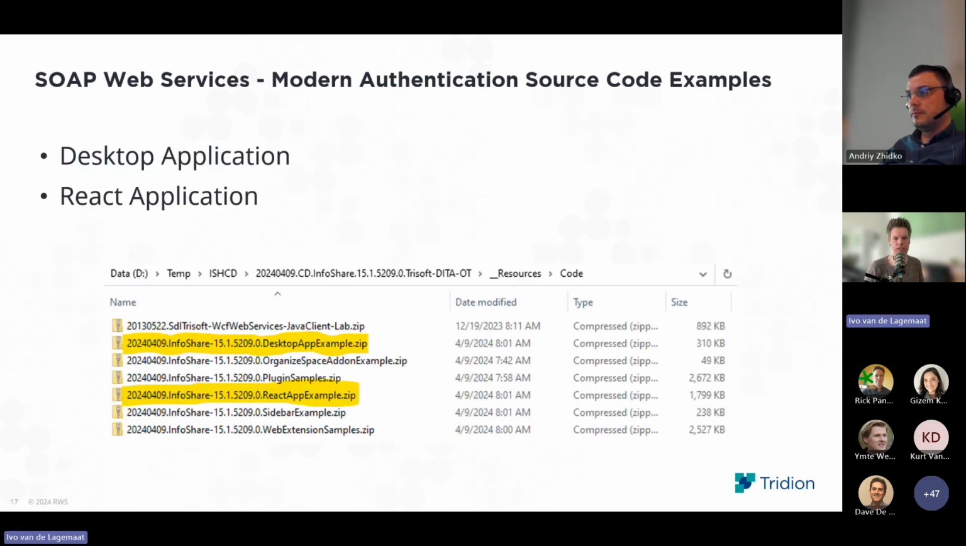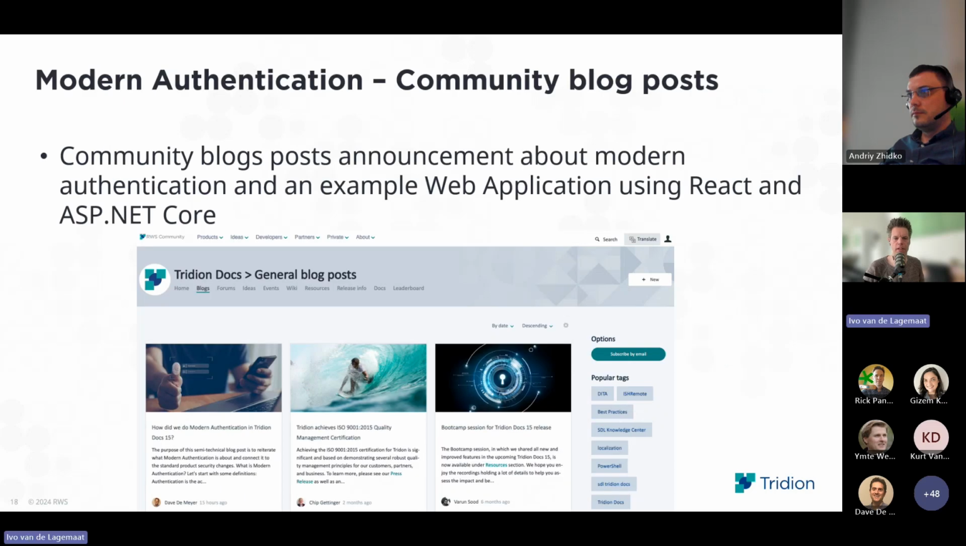Like we said, it's part of this CD layout, and if you go to the resources code, you can find a couple of zip files, and the desktop application and the React applications are there to unzip and have a look at the code. About modern authentication, there are also a couple of community blog posts on our community. So if you're interested, you can read those as well. It also explains a little bit more about how we currently handle our modern authentication.